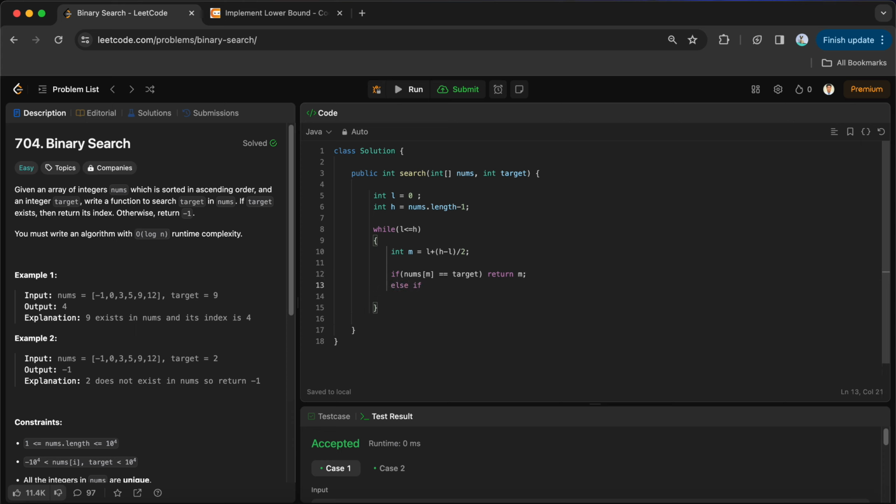And else if my target value is greater than nums of middle value, it means my target is present at the right side of the array. So in that case what I have to do is just shift my lower boundary. So lower boundary will be middle plus 1. And in another case, if my target is less than nums of m, okay, it means I have to shift my right boundary.